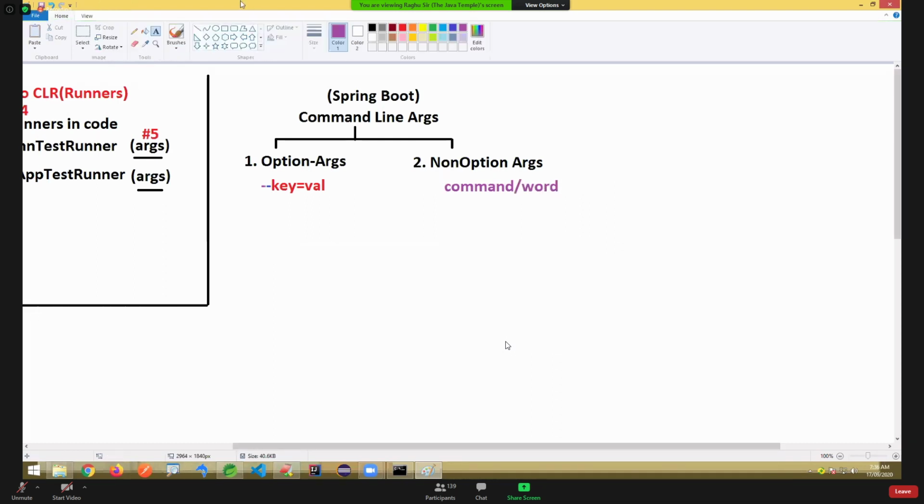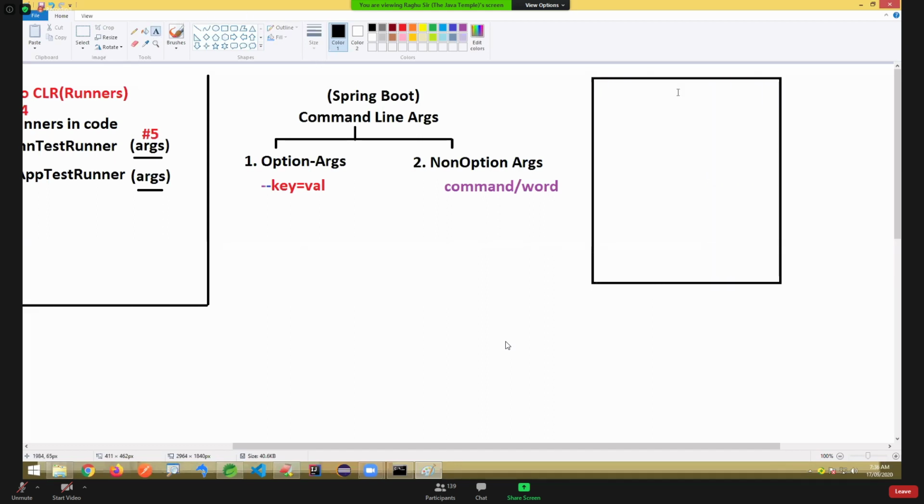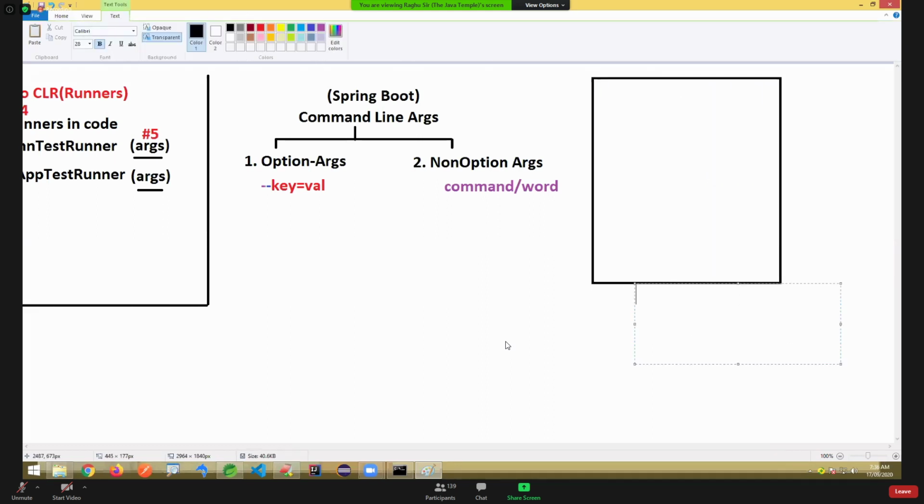Okay, let me show some small inputs here. Consider here, we are sending some option and non-option args. Observe here, I'm writing a few examples. Consider these are actually args. It's a string array, string array.